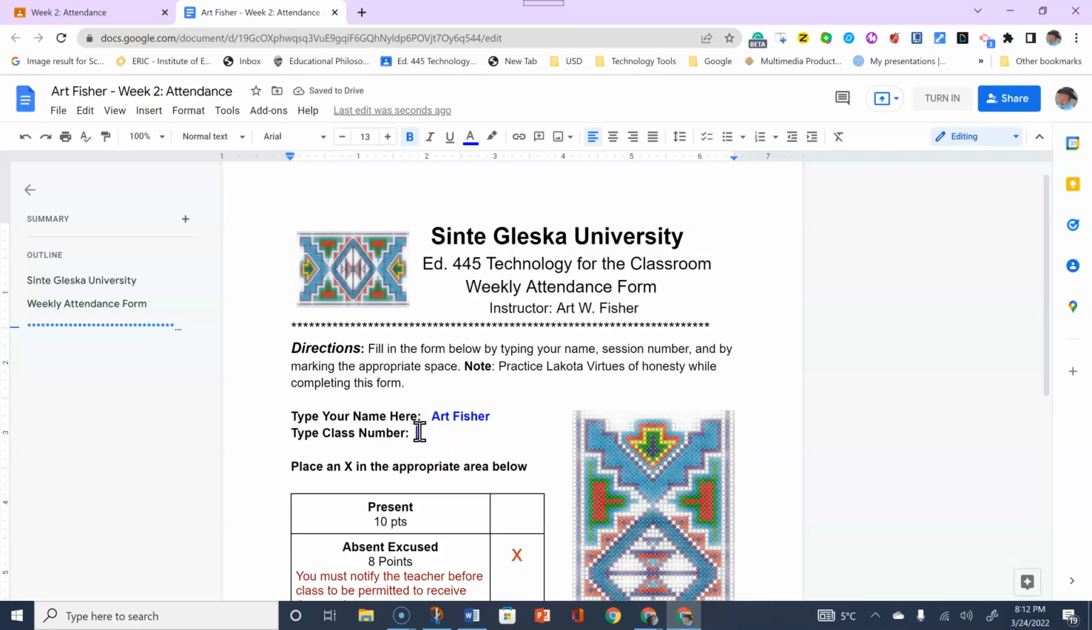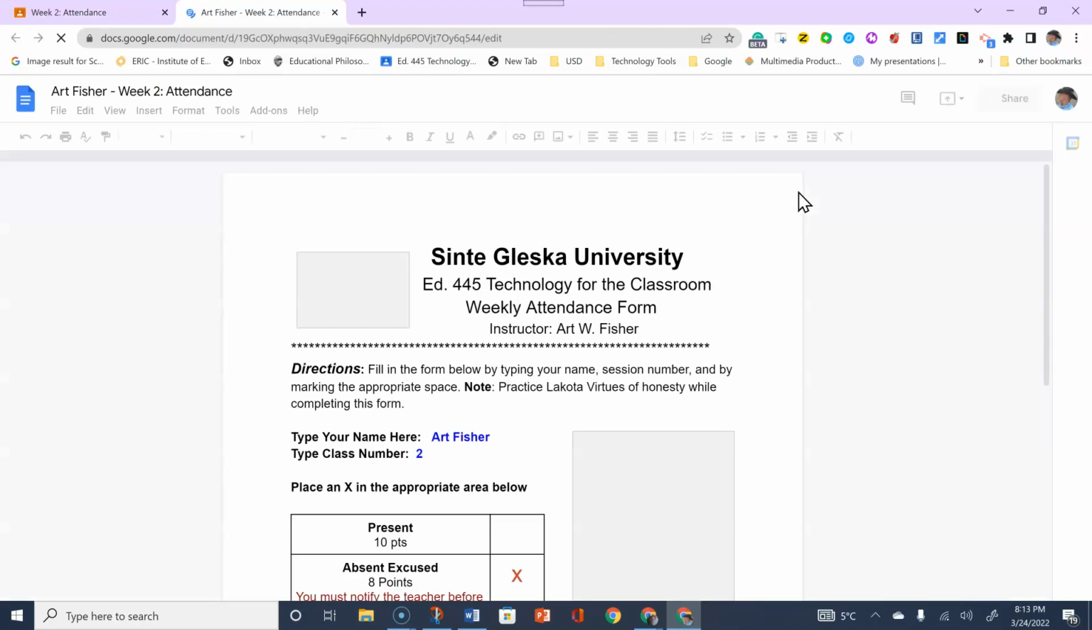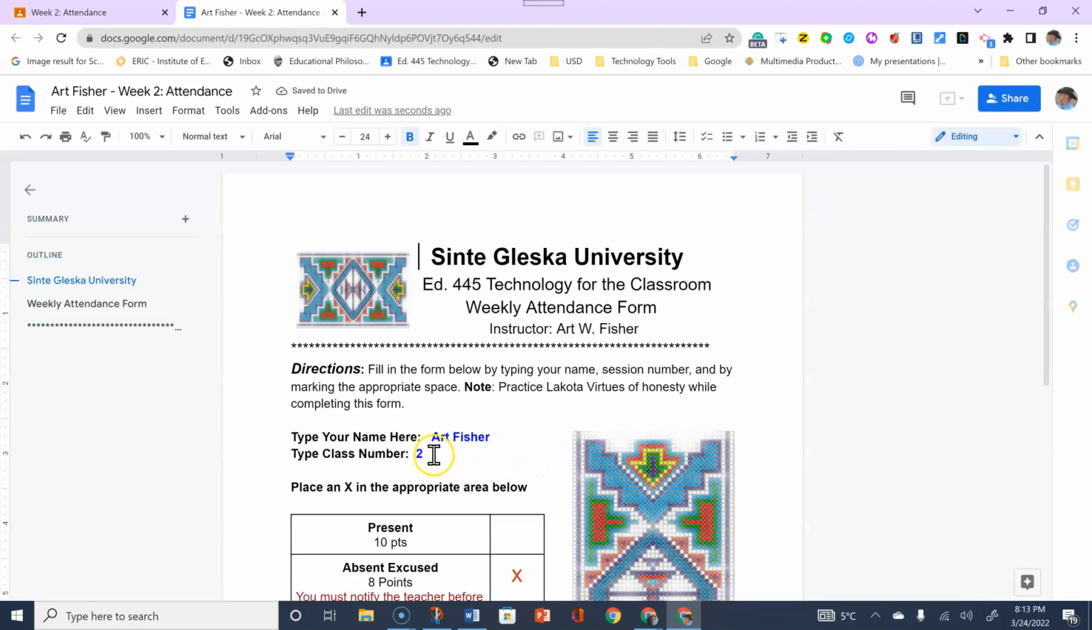Class number, this is the second class, and I already filled that in as I was absent for that. Now one thing to know: even if I haven't completed it, I can go ahead and close it and come back later to complete it, but I would have to come back into the week 2 assignment. It's still going to be there. Let me open it up again, and you can see what I completed previously. It's there with all of my typing that I did previously.